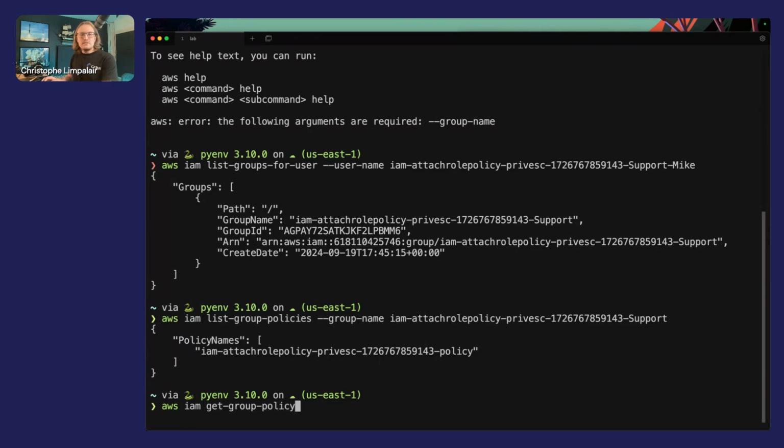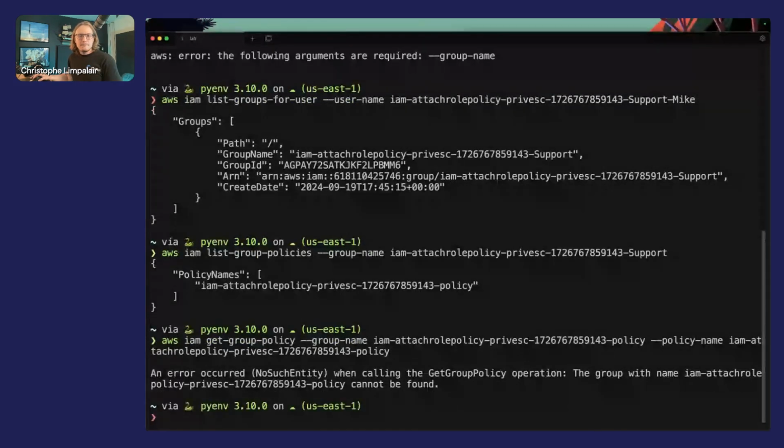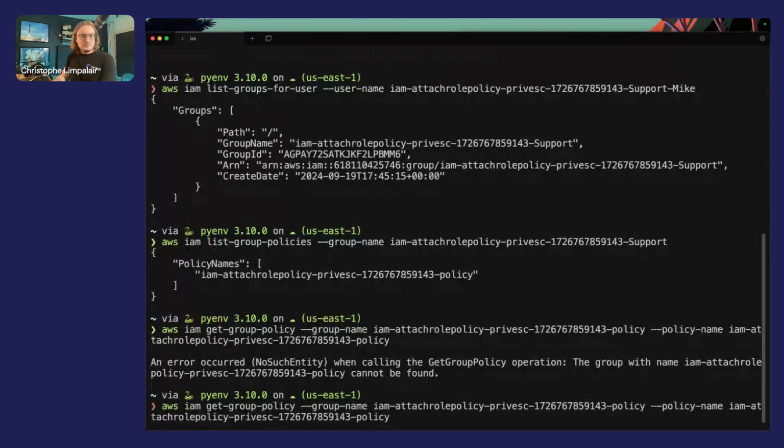Of course, every time I'm live like this, trying to talk and type, I cannot multitask. So I always just typo like crazy. In this case, we're going to do get group policy to retrieve that policy. And then we'll pass in group name, which I think I still have copied. And then we need to pass in the policy name itself. So we'll go like that. Cannot be found. So we've got get group policy, group name, and policy name.